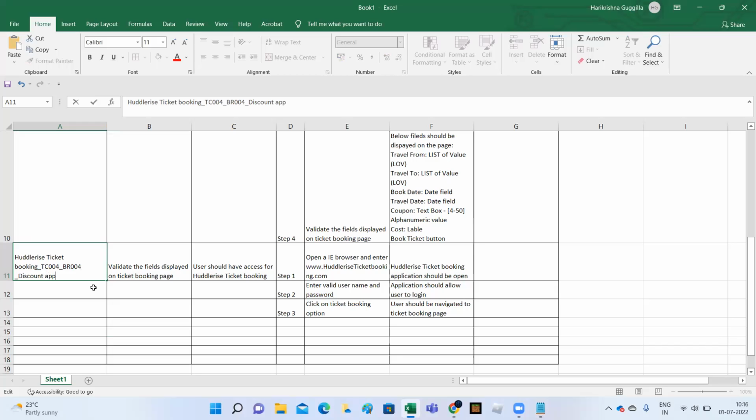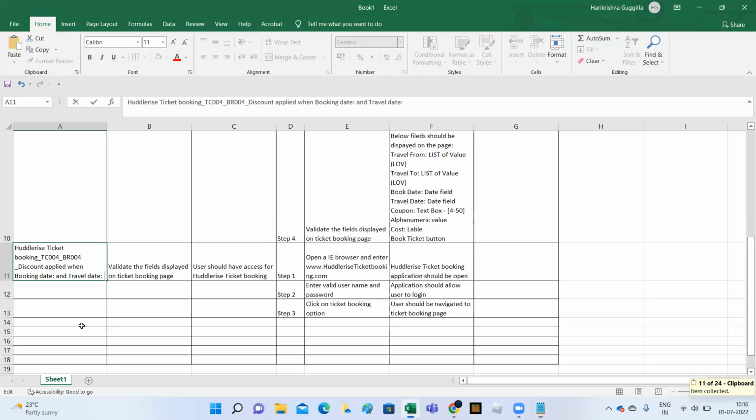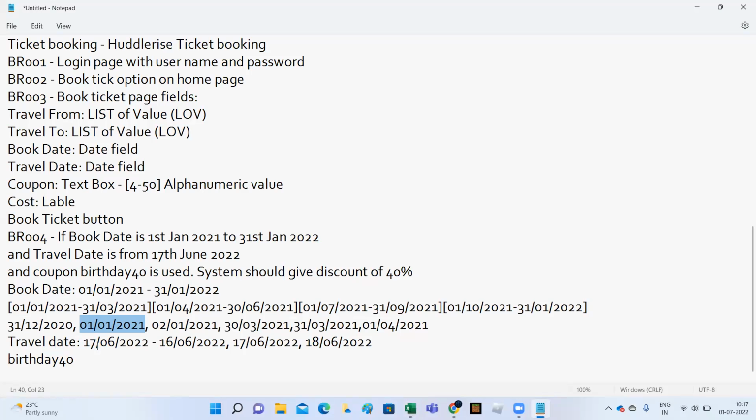Discount applied when booking date is valid and travel date. There is no birthday here. This is the booking date I am entering, and the travel date I am taking is 17/6.